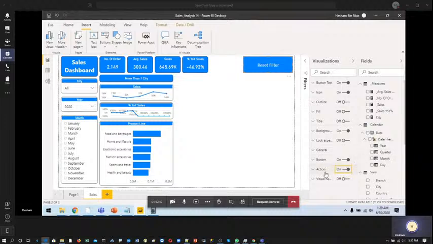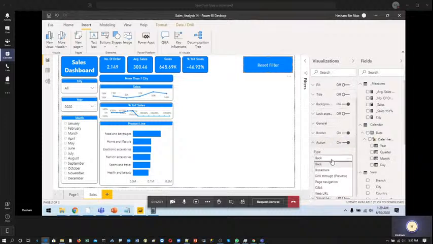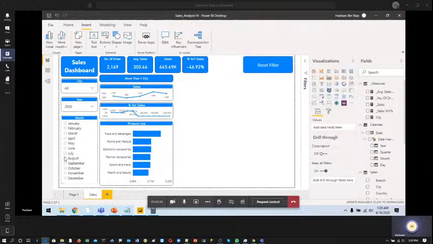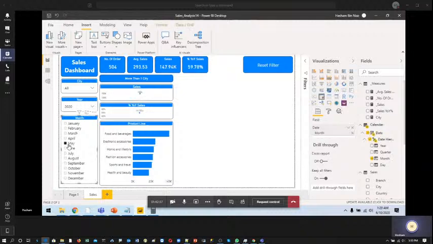So I'm going to turn on the action tab, and on the action tab, I'm going to navigate through the bookmark. And which bookmark? Bookmark is reset, and I can provide the reset filters. So this is the tooltip appearing, reset filters. Let's say I have May selected, and when I click this, it is now resetting to the default state.